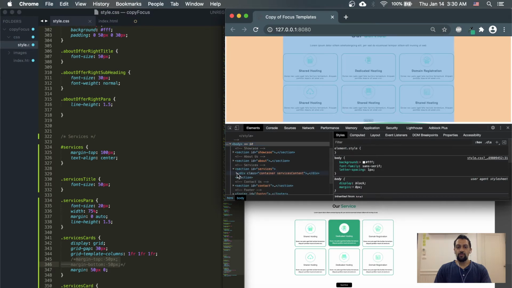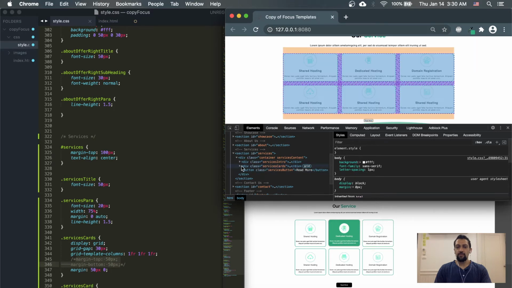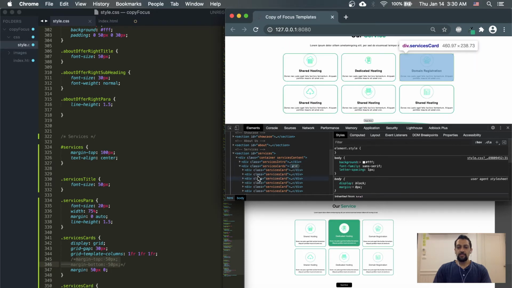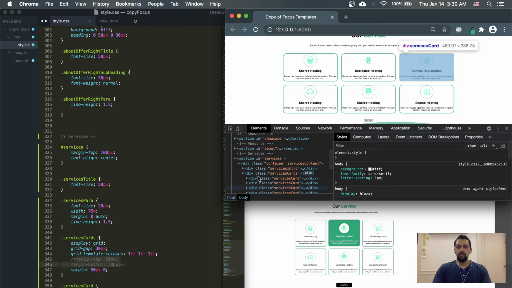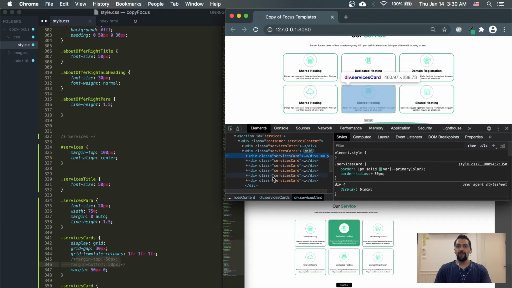So if I go into my container services, I have my intro, I have my cards, and then I have my button, the 3 elements. And inside here, I'm going to make this a little bit bigger so we can see it. I have my 6 services cards, 1, 2, 3, 4, 5, and 6.